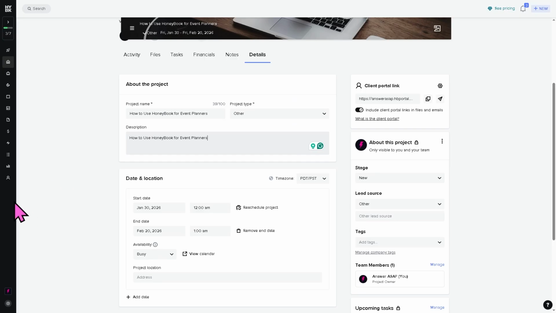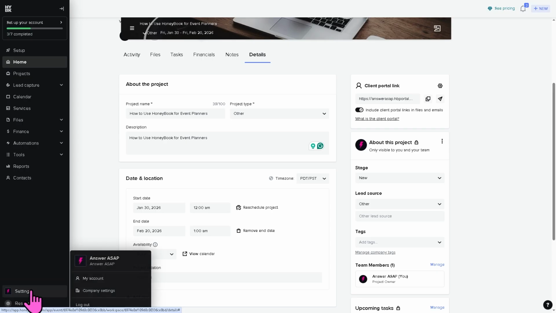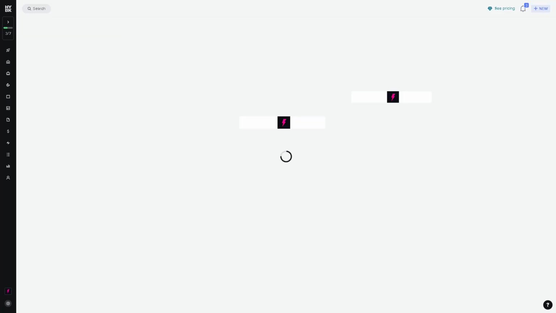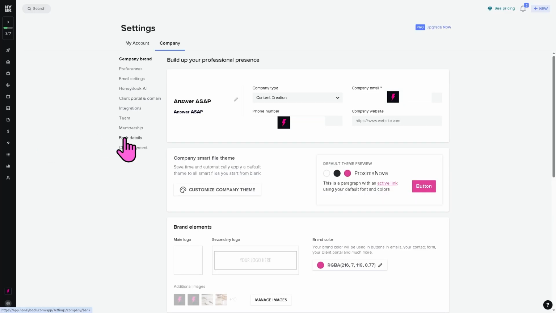And of course, it's also important to make sure that you create your own brand to get more visibility. For that to happen, go to the bottom left corner and click the company settings. Okay, so provide your company type, your phone number, and if you have a website, you can add it here.